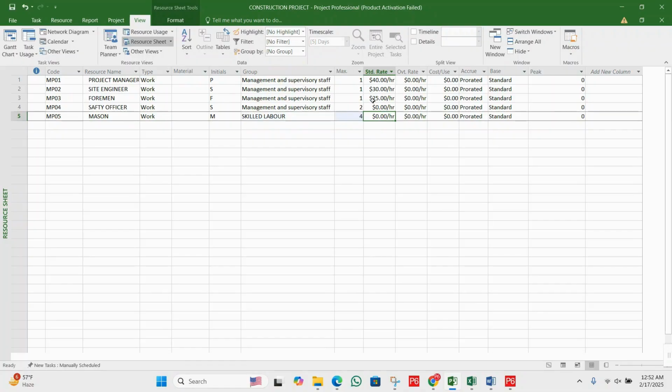Then price per unit. Sorry, we forgot to enter the price per hour for the safety officer. Let's put $25, and $20 per hour for mason. You can also put overtime for the mason, because usually they charge for overtime if they work extra.